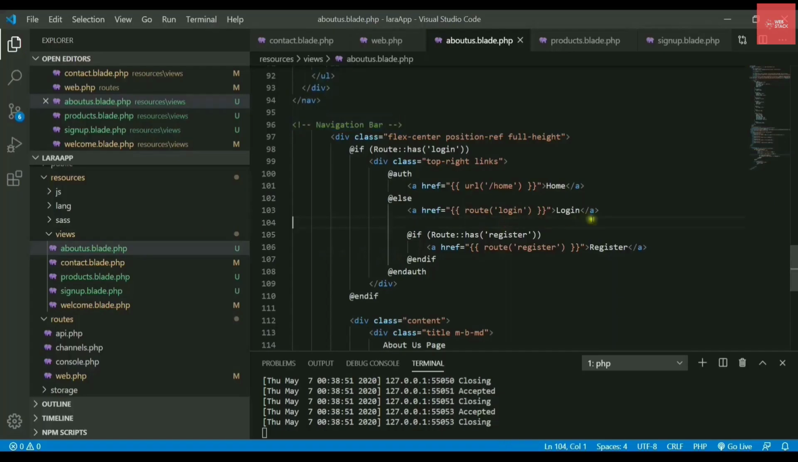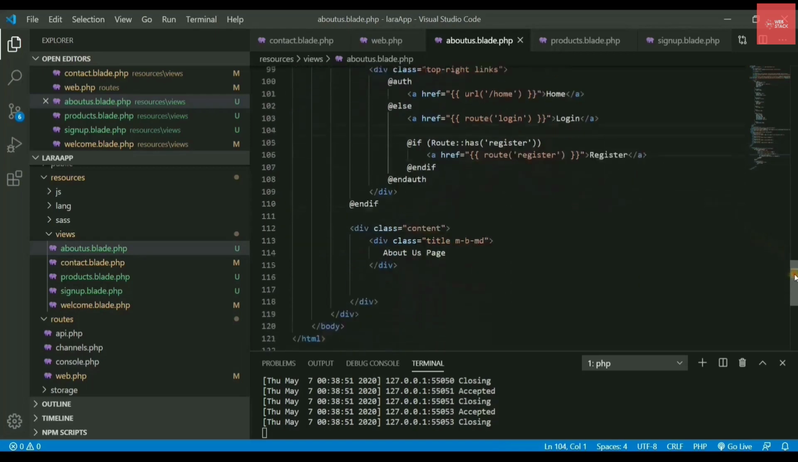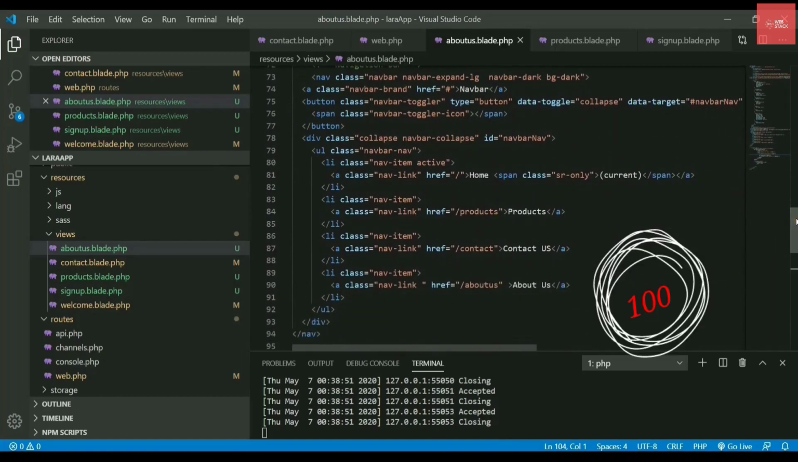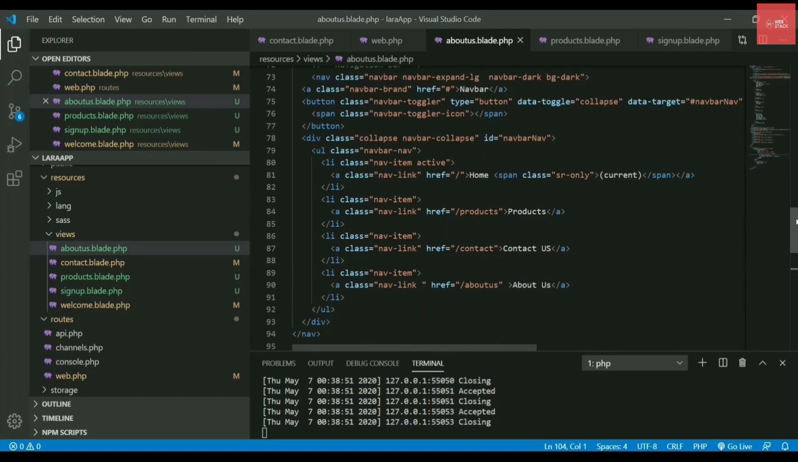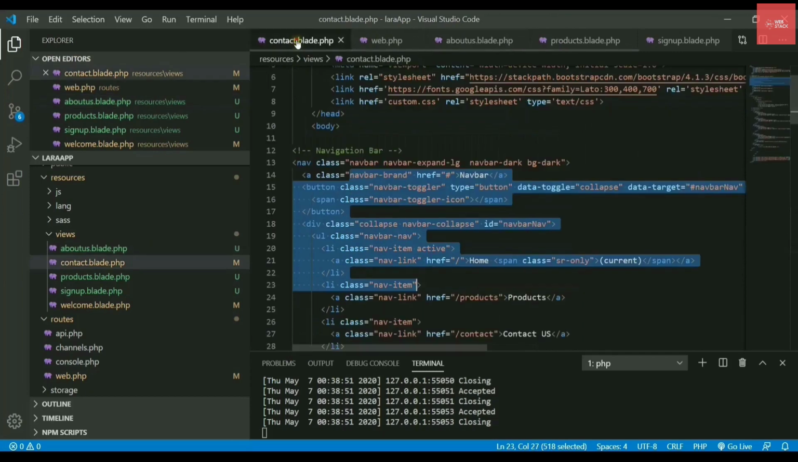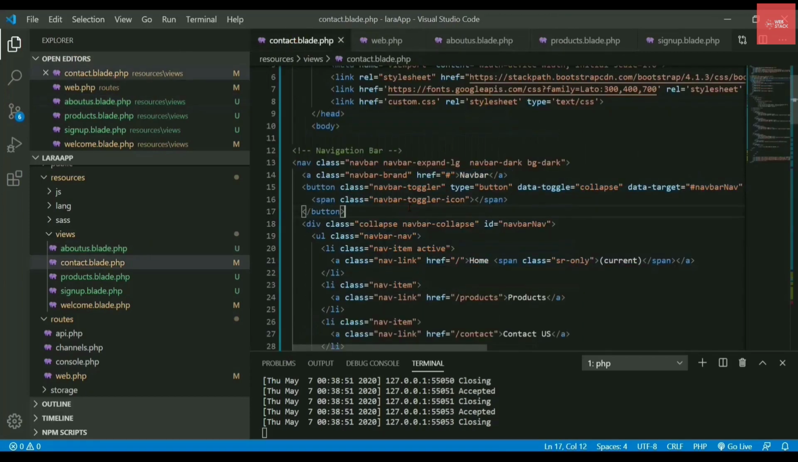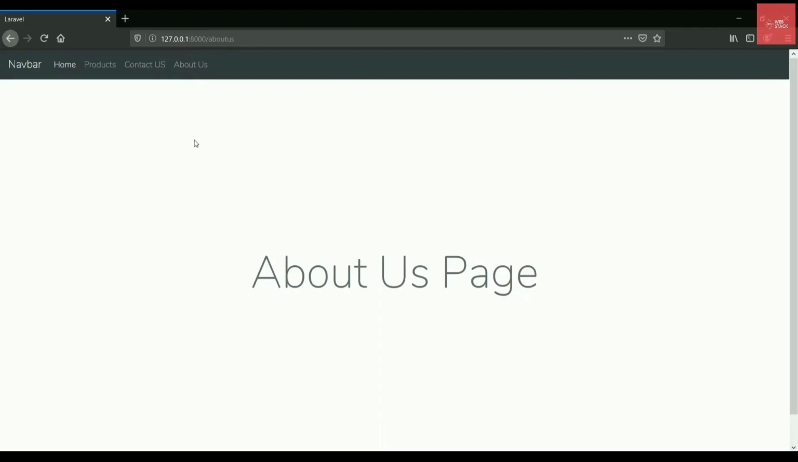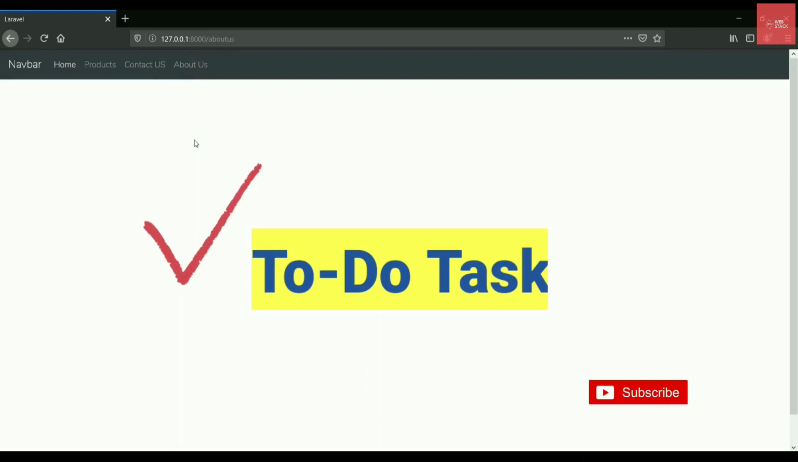Here you can see that we need to copy this navigation bar to each and every page. If you have 100 or 150 pages inside your website, it's not possible to copy it every time into the new page. And whatever changes you make, you need to make in those 100 pages. Come on, that's not possible. So we will be fixing it in the next video. This is how you can code that to-do task that I have given you.